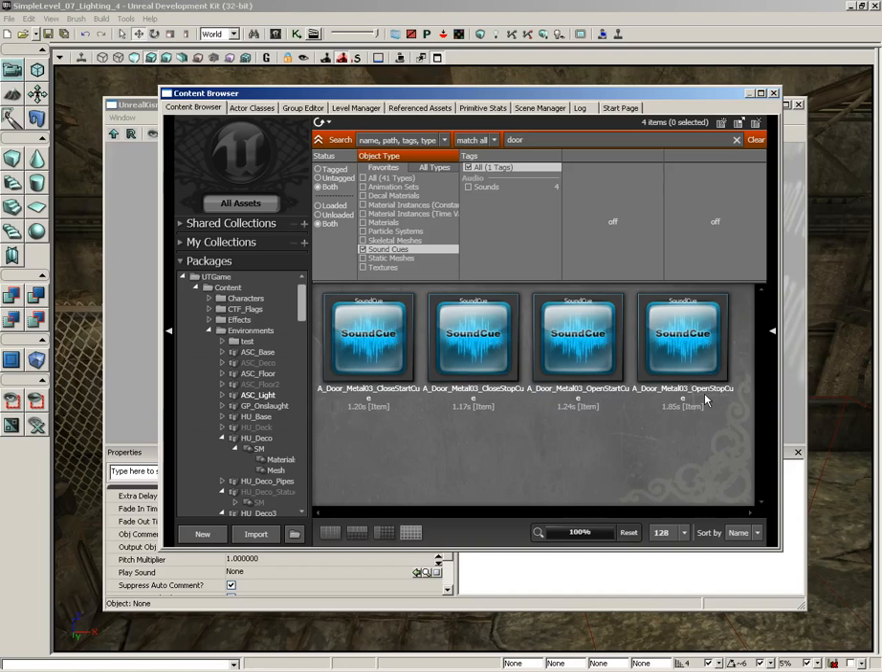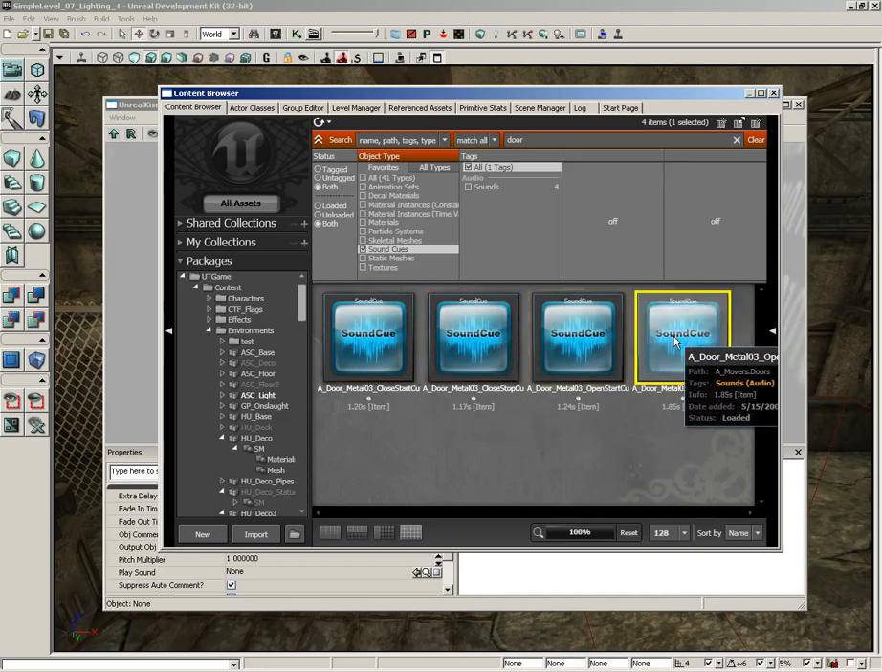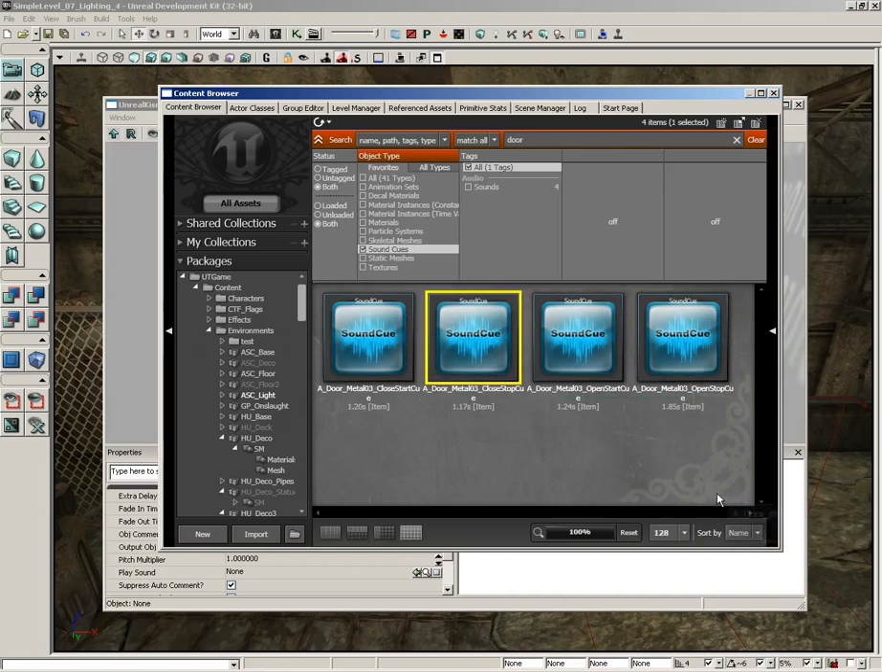So these are sounds that will play when a door is starting to open, then when it's fully open, kind of when it slams to its open position, then another sound when it starts to close, and a 4th sound when it reaches its closed position. And if you'd like, you can double click on any one of these and hear the sound itself. So there we go. Now I want to make use of all 4 of these.